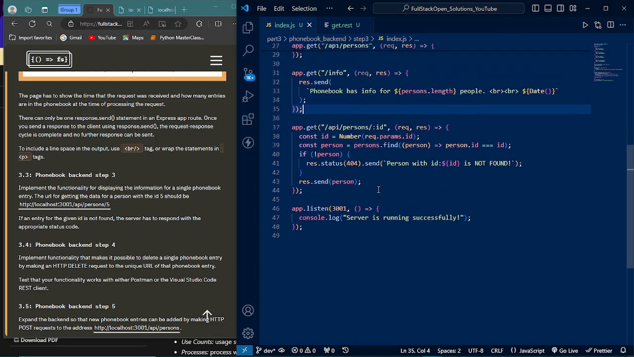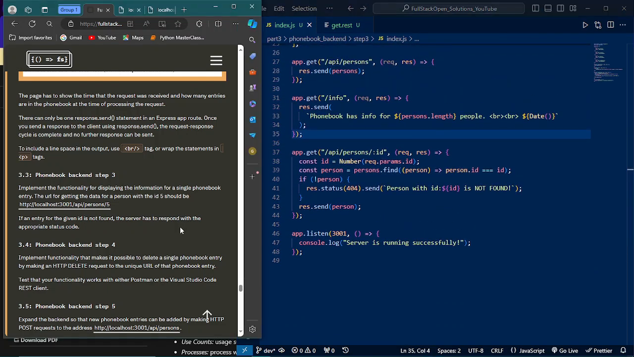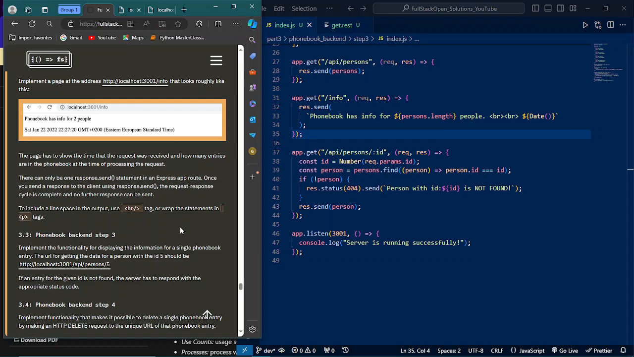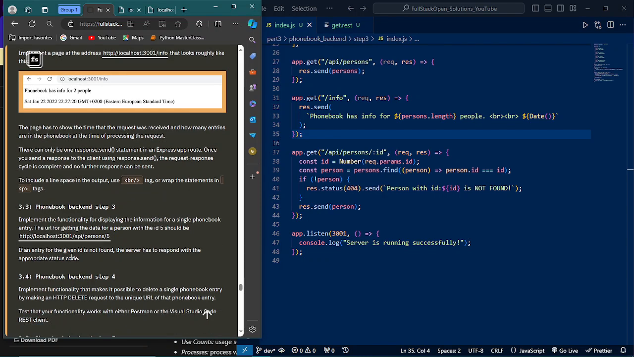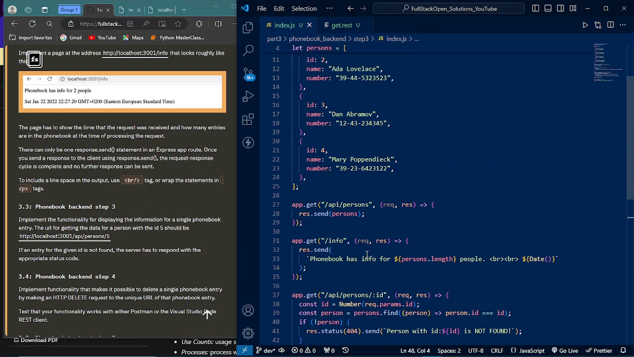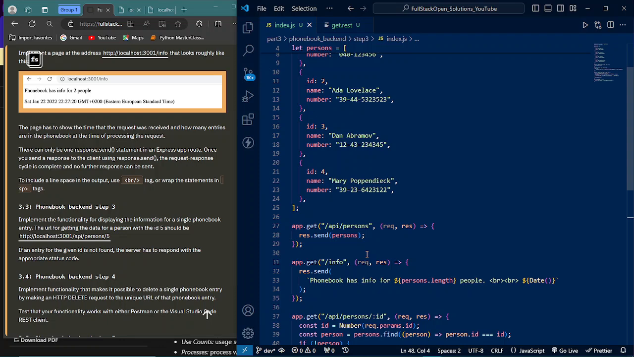Let's keep checking. Let's go to the code exercise, right? Let's check this: if an entry for the given ID is not found, the server has to respond with the appropriate status code. All right. So with this, we've come to the end of this code implementation. We've been able to successfully solve exercise 3.3.